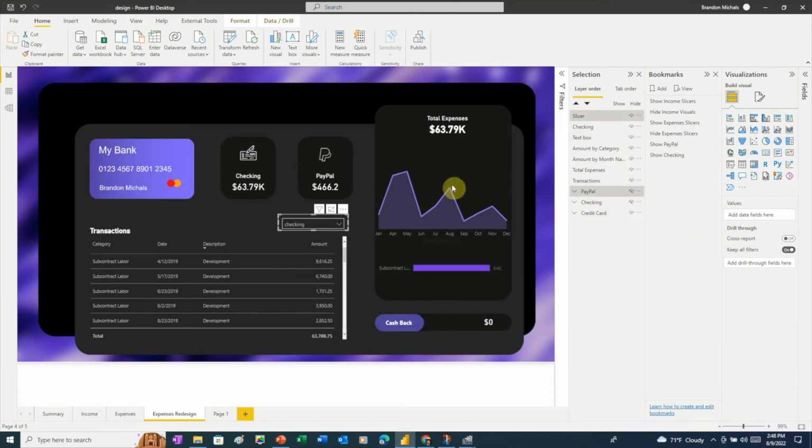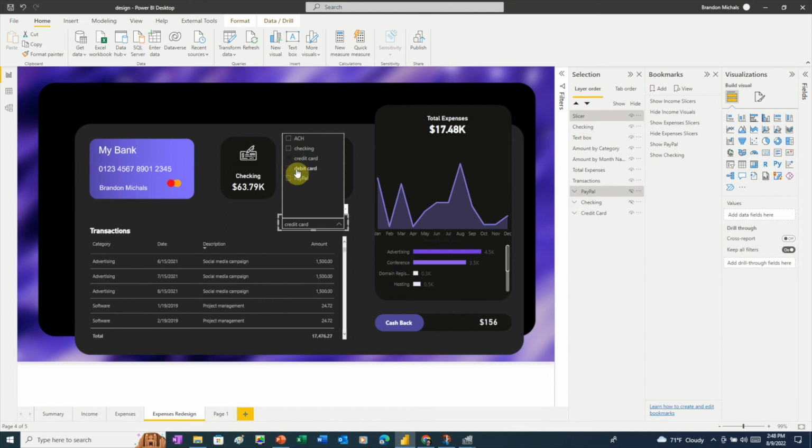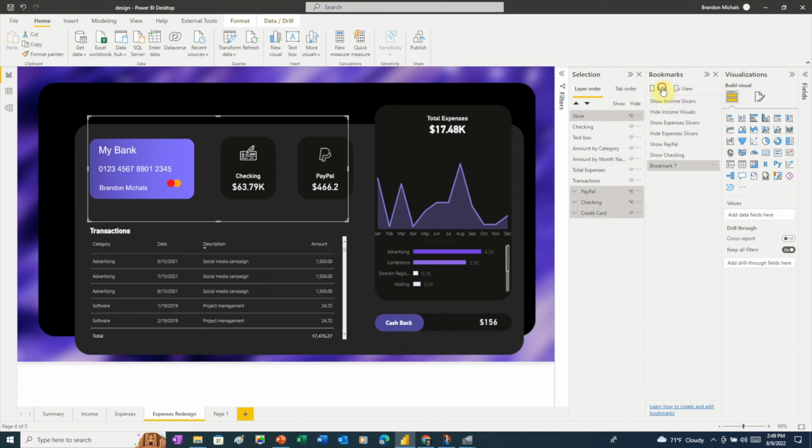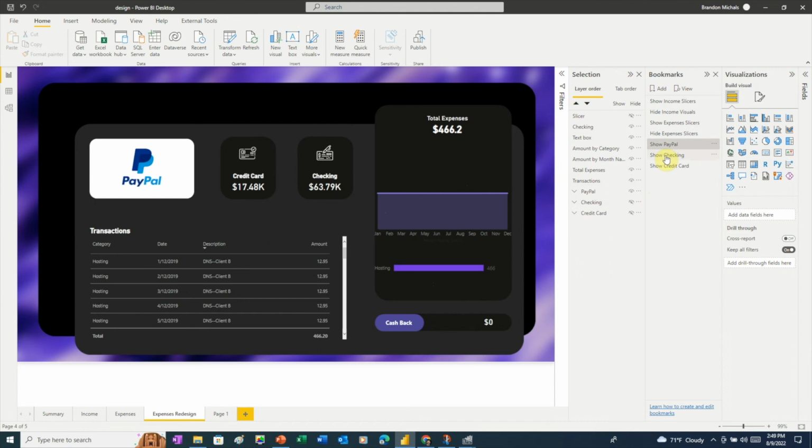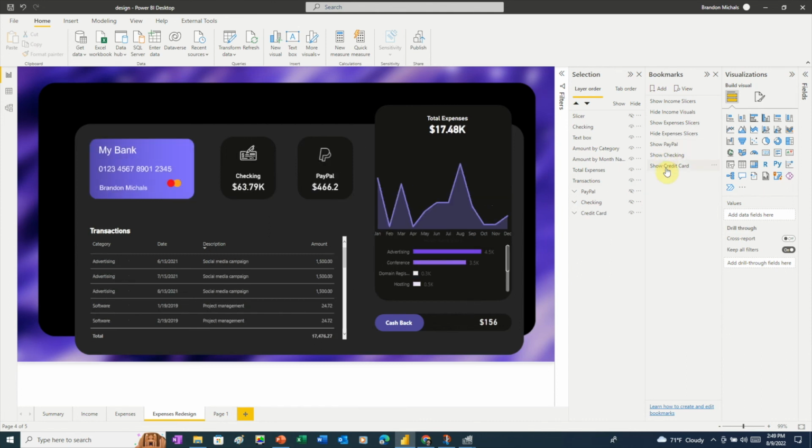Make the slicer visible, change it to credit card, then turn visibility off. Then select the slicer along with the 3 groups. Click Add to add a new bookmark and name it Show Credit Card. Now, I can click through the bookmarks to change the filtering for each payment type.